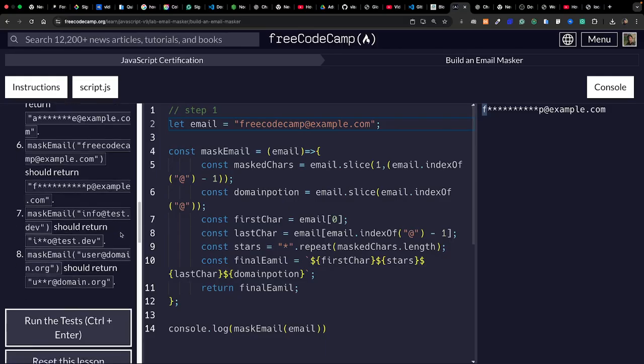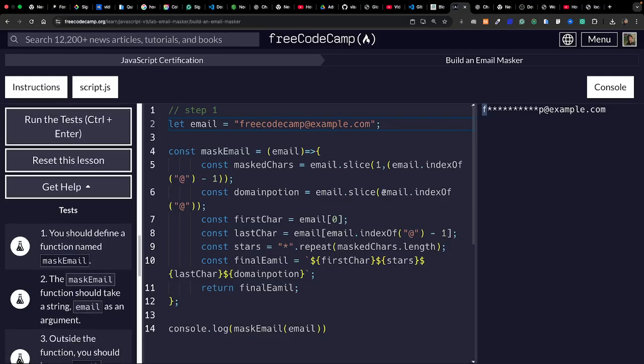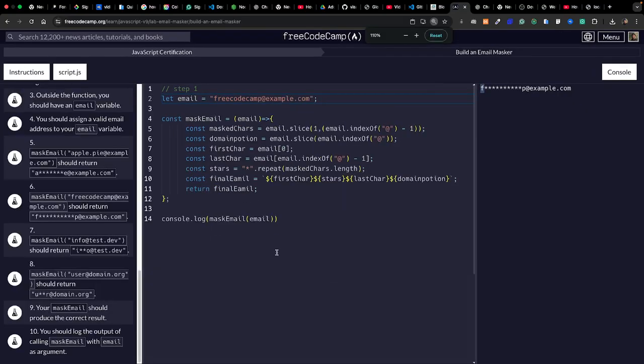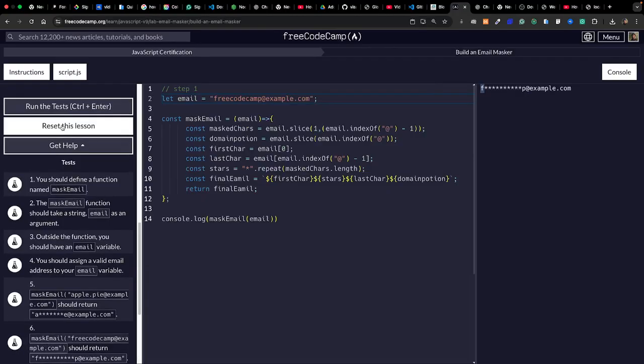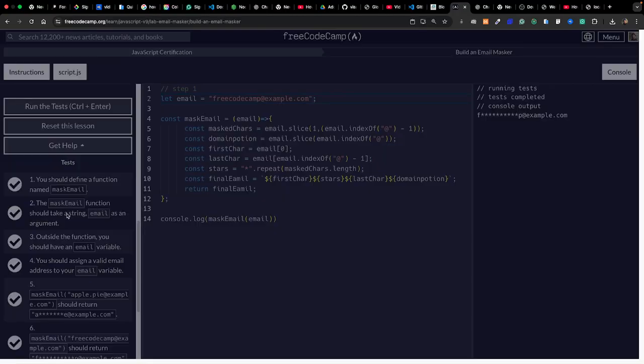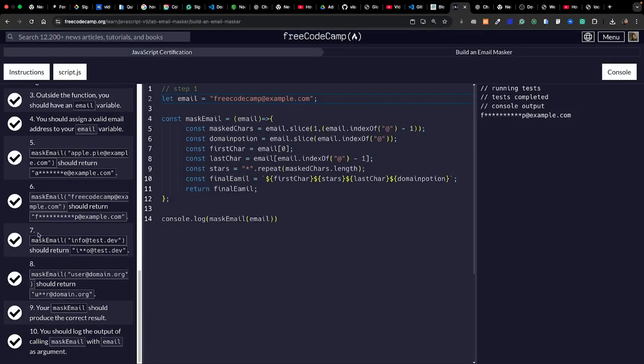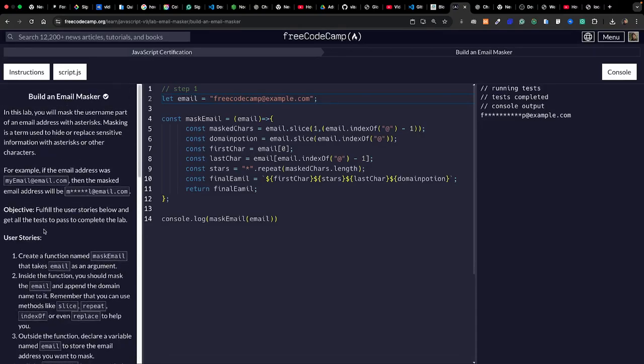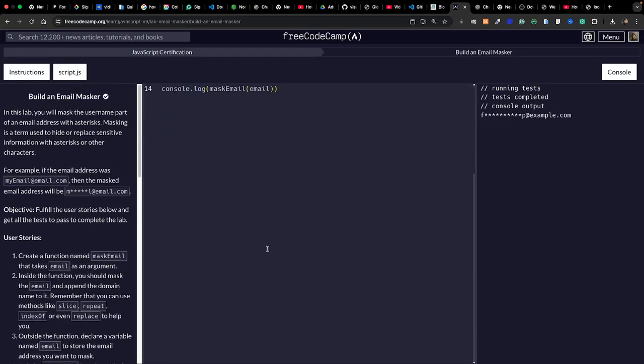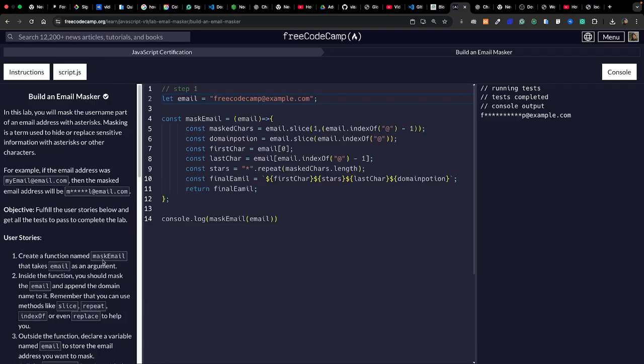All right, so all these tests should be passing now. I'll run the test, and all the tests did pass. So we passed all the user stories, and boom, that has been executed successfully.